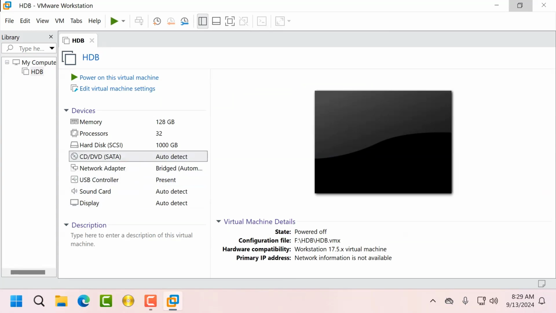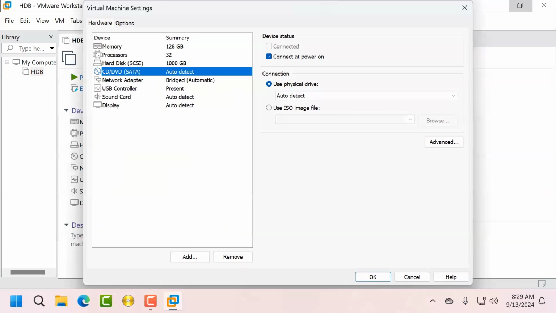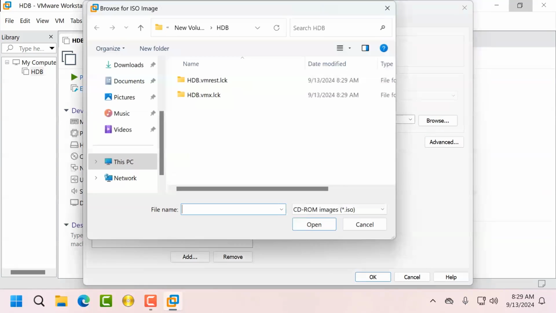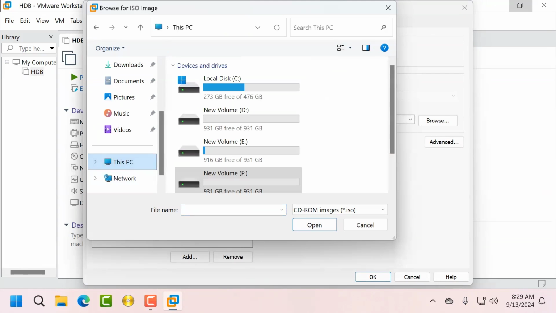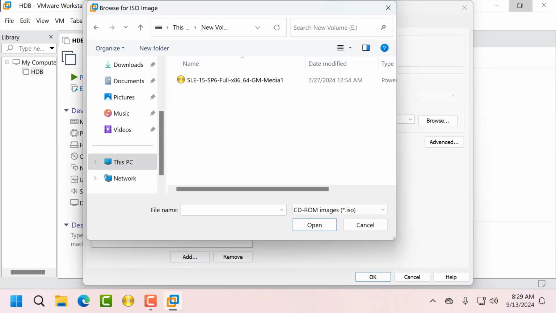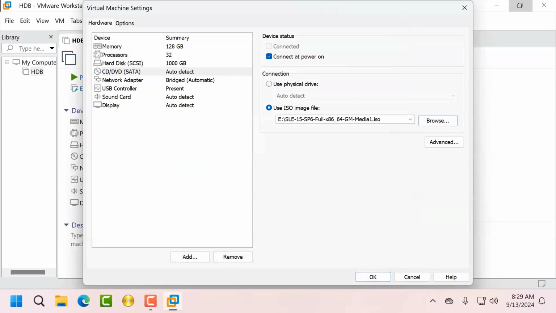Okay, first click CD/DVD setup. Select use ISO image file. I already downloaded the latest version SUSE Linux ISO image file. Click browse and provide that file. I think that file is in the E drive. Double click E drive. That is the file. Select that file, click open and click OK.